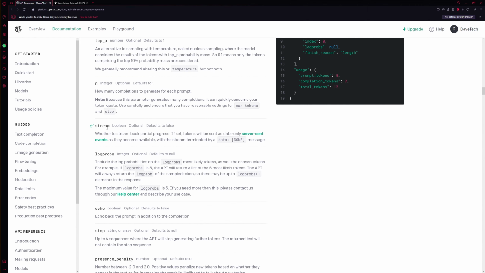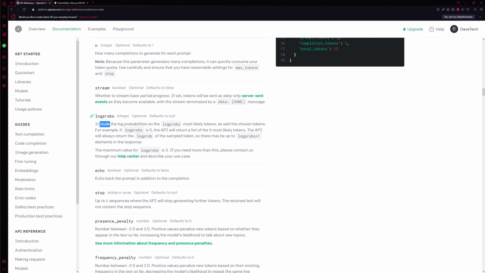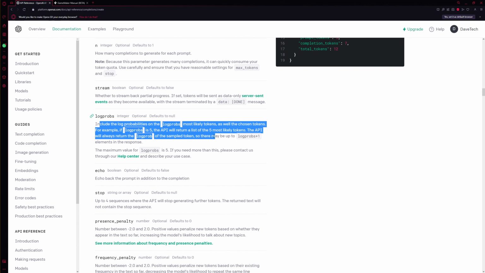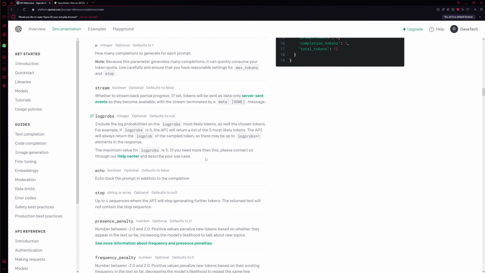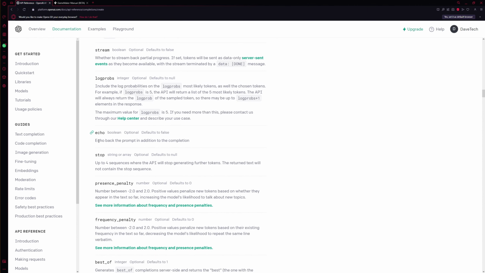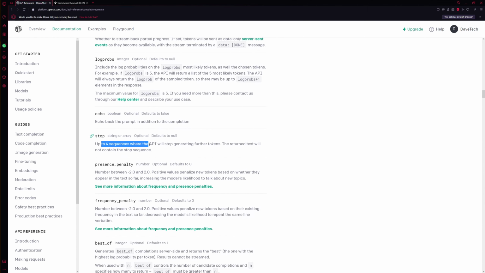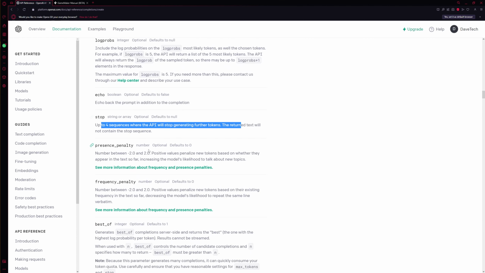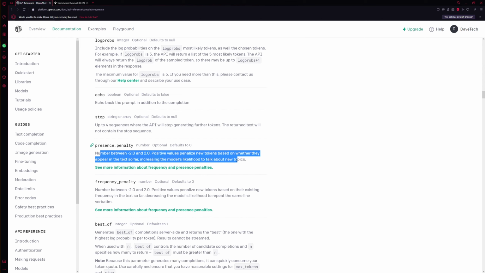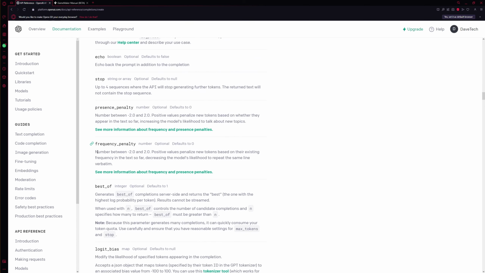Whether to stream back partial progress. Log probs. Include the log probabilities on the log probs most likely tokens. That's a mouthful, but I think it's just talking about giving multiple replies. The next one's echo. Echo back the prompt in addition to the completion. Not helpful. Stop. This just ends the processing early. Presence penalty. Positive values penalise new tokens based on whether they appear in the text. This is how likely it is to mention new topics. Frequency penalty. This says the same thing, but it's about getting it to talk about the same topic.